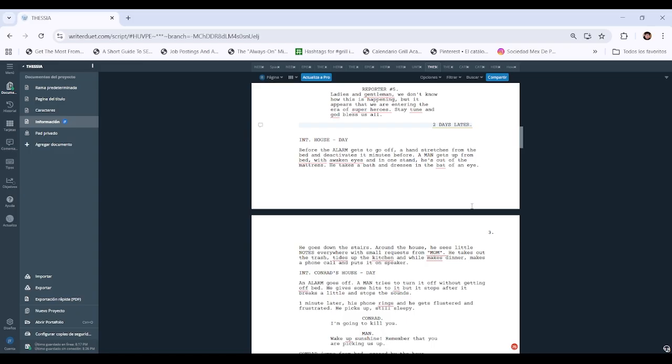Around the house, he sees little notes everywhere with small requests from mom. He takes out trash, tidies up the kitchen, and while he makes dinner, makes a phone call and puts it on speaker. Interior Conrad's house, day.